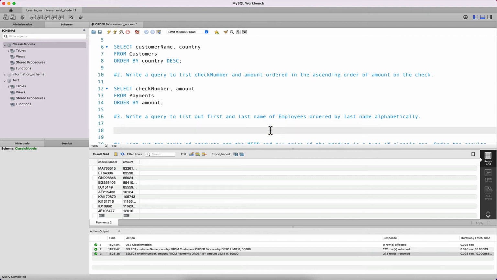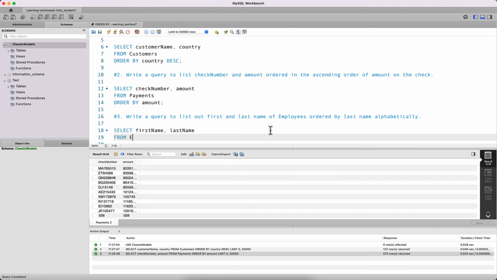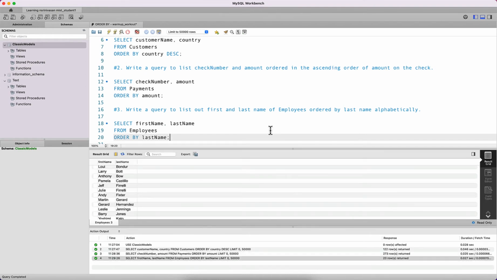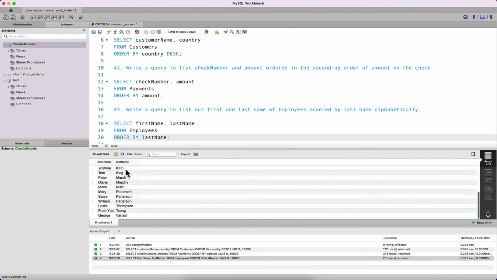The next query asks us to list out first and last name of employees ordered by the last name alphabetically. So we want to select first name and the last name from the employees table. We want to order the results by the last name. Alphabetically means A, B, C, D. That's in ascending order. So we shall just leave order by last name, semicolon at the end of that. And so we get the last name in ascending order.